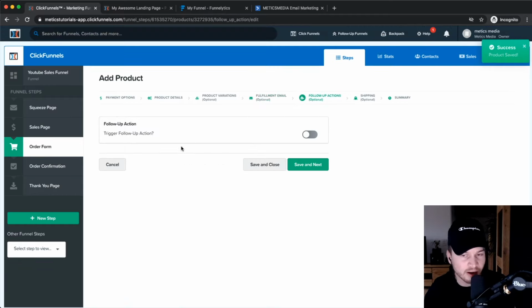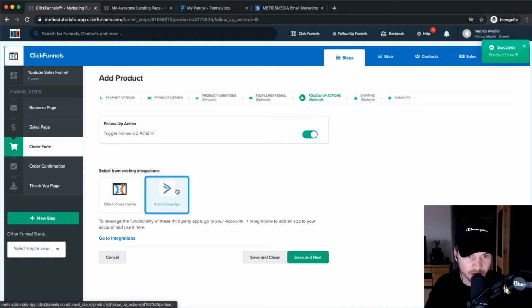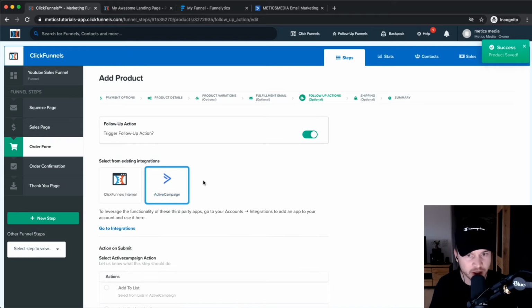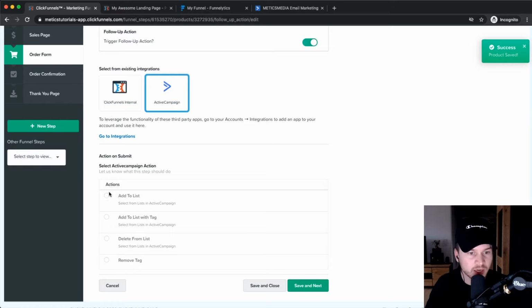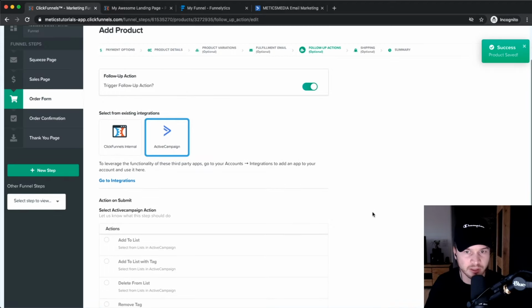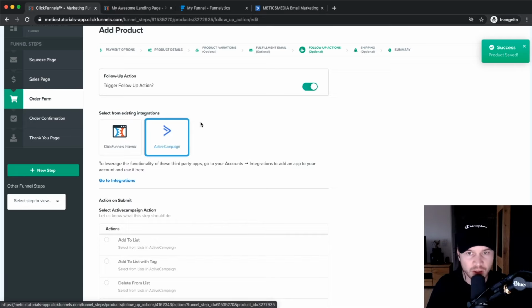And then we can also trigger a follow-up action, which is another way you can deliver your product. So what you can also do is turn this on and then go to ActiveCampaign, which is the email automation software that we have integrated. Then we can add it to a list, or to a specific automation, or to a tag that will trigger something in our email automation. And then it will automatically send out the course details or deliver whatever product we are selling through that email marketing software. So you don't have to worry about any delivery problems with ClickFunnels. You can do everything inside of your ActiveCampaign or your other email marketing software.